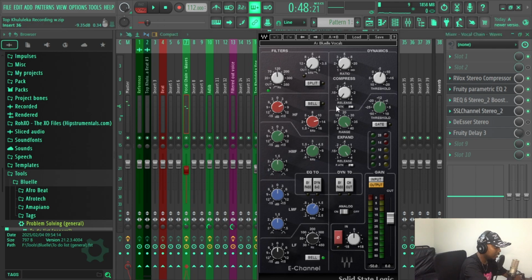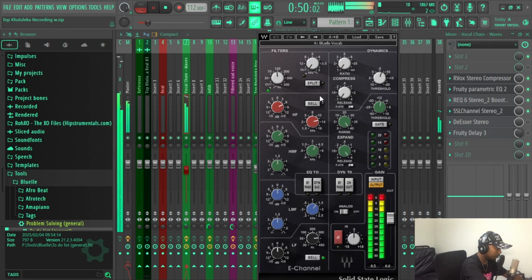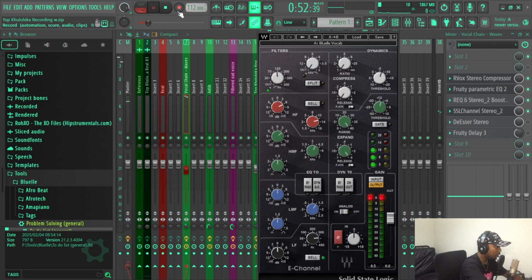And then I've got an SSL. So on this SSL, what I've done basically, I know I have said this on one of my other videos, this plugin looks very complicated, but basically what I did was boost the high frequencies at around 12 kilohertz, and then I've boosted the high mids like 5 dB at around 3 kilohertz. And then what else have I done?